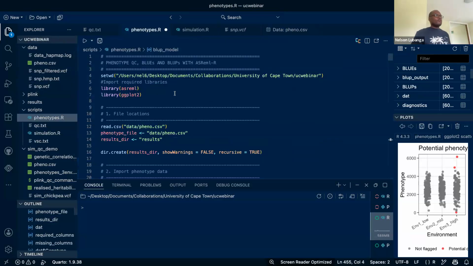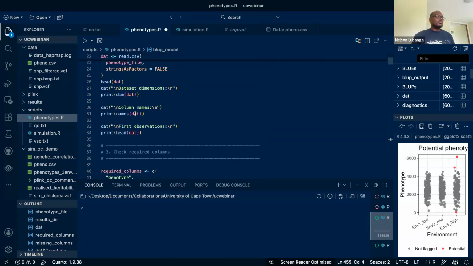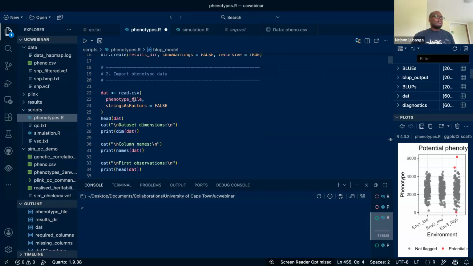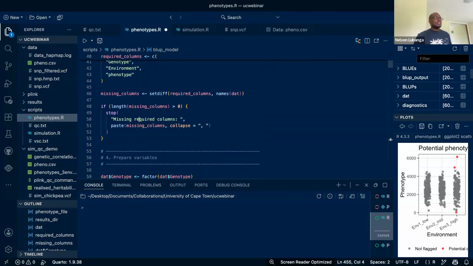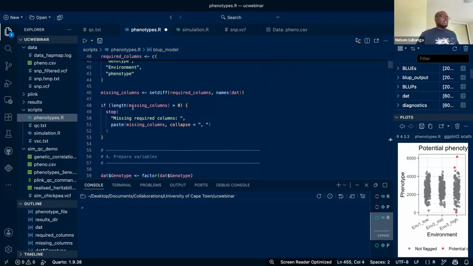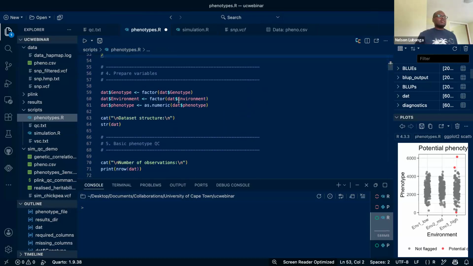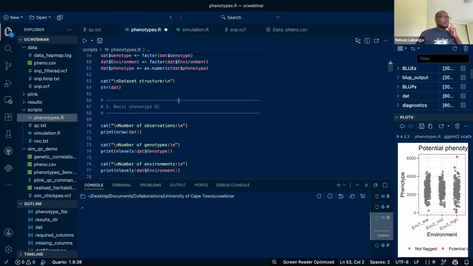So for the QC, the end goal is to develop the BLUPs, the BLUEs for use in genomic prediction or GWAS analysis. I normally use ASReml, and for visualization, of course, ggplot2. The first thing is to call the file, and then look at whether some of the columns are missing, a simple line of command. Then you make them into factors because that's how ASReml works.